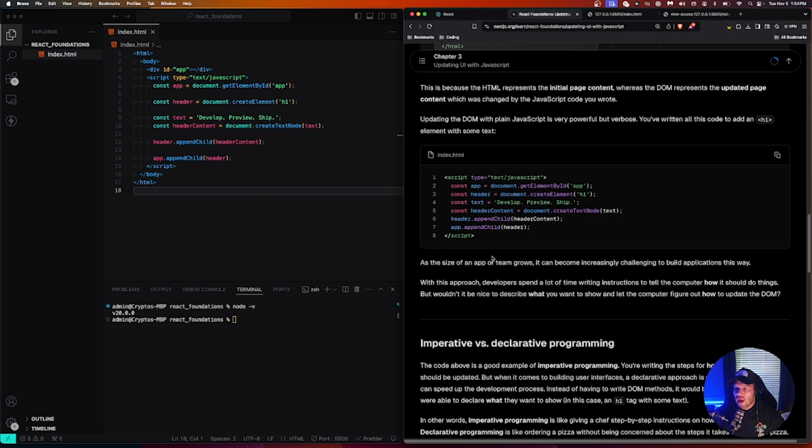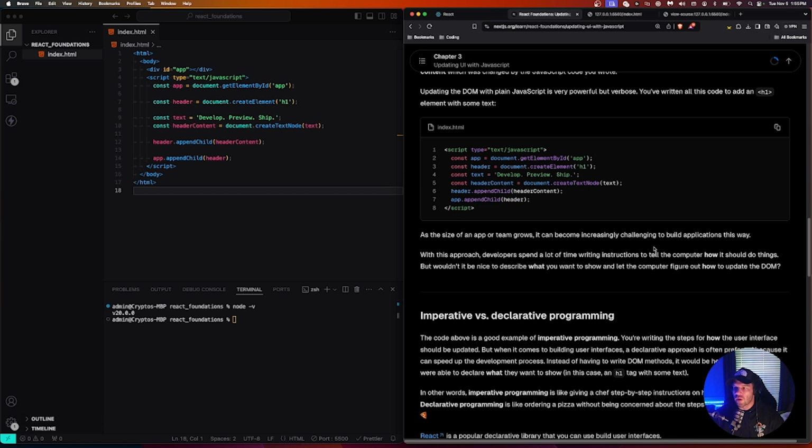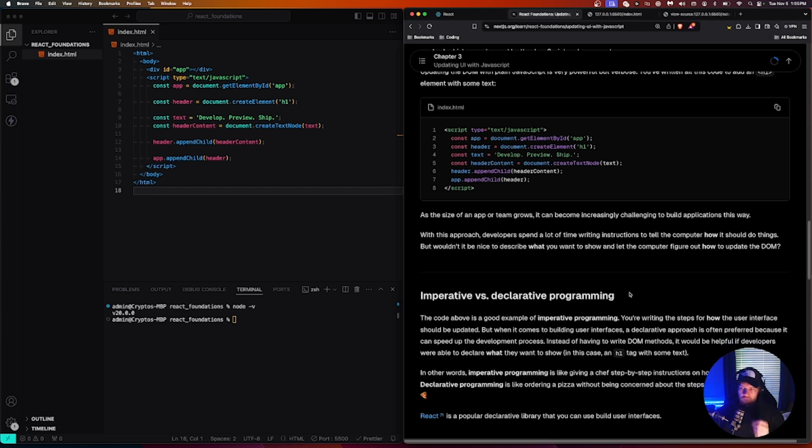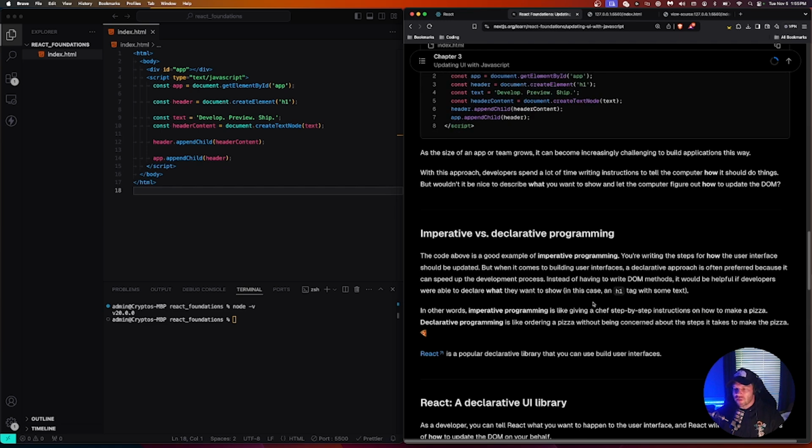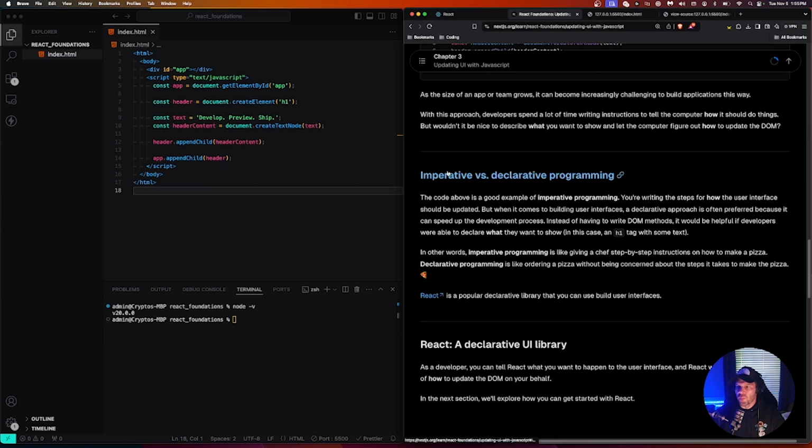As the size of an app and your team grows, it can become increasingly challenging to build applications this way. With this approach, developers spend a lot of time writing instructions to tell the computer how it should do things, but wouldn't it be nice if we could describe what we want to show and let the computer figure out how to update the DOM? Yes, that would be nice. I think so. Imperative versus declarative programming.